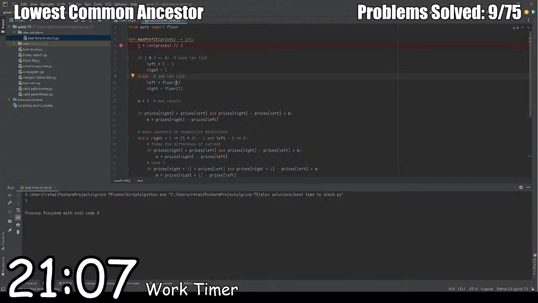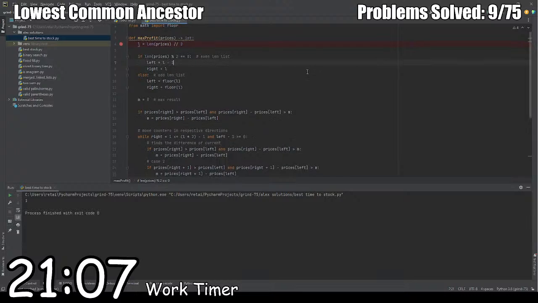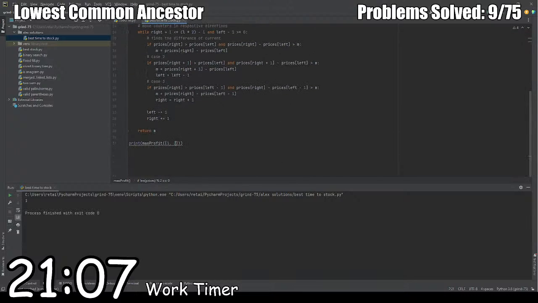Oh, that's because the if statement is wrong. It should just be... change the if statement to length of prices mod 2. Okay, I'm submitting it, I already have the answer. Let's try it. Integers must be slices, not float.